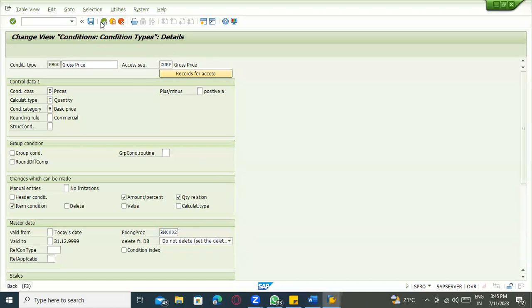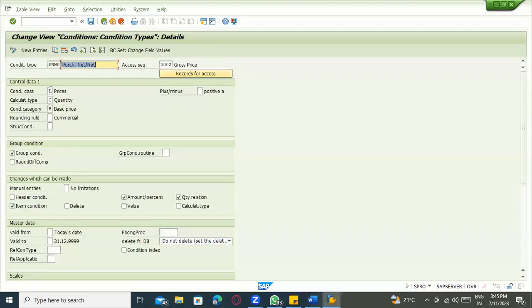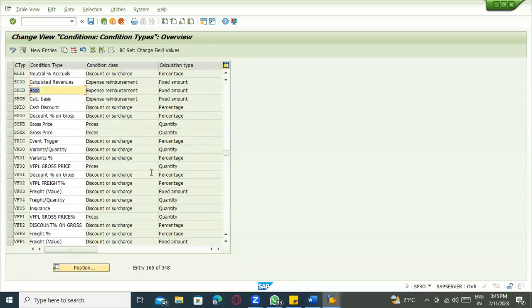Clear? So every time you define your own condition type, you must check the condition category, the condition class and the calculation type. All these things you must understand. Okay, clear? Any questions? No.